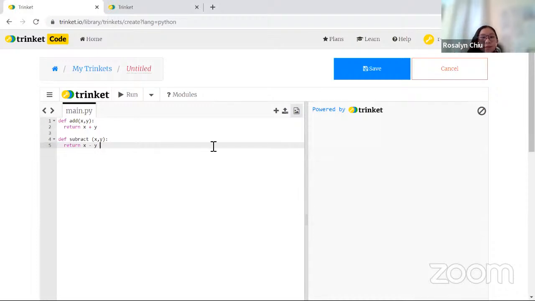We're going to then continue doing this, and this time we're going to multiply. So we're going to do define multiply, x and y, and return x times y, which is the star button. If you have an American keyboard, I would assume it's on top of your 8. So x times y.